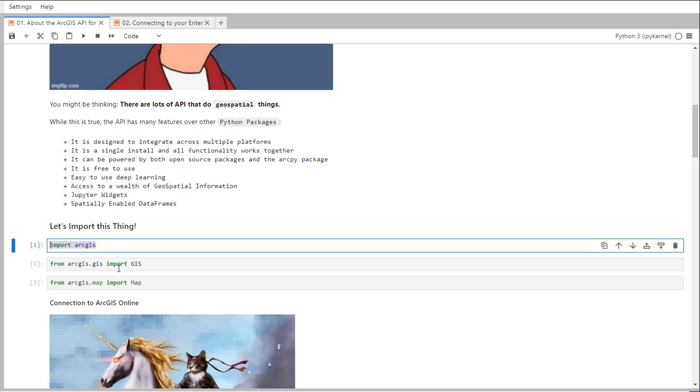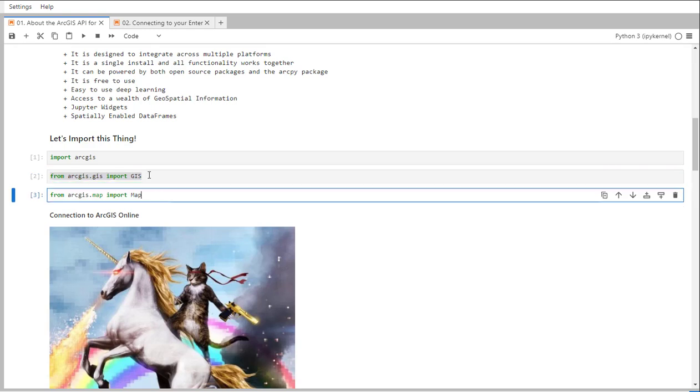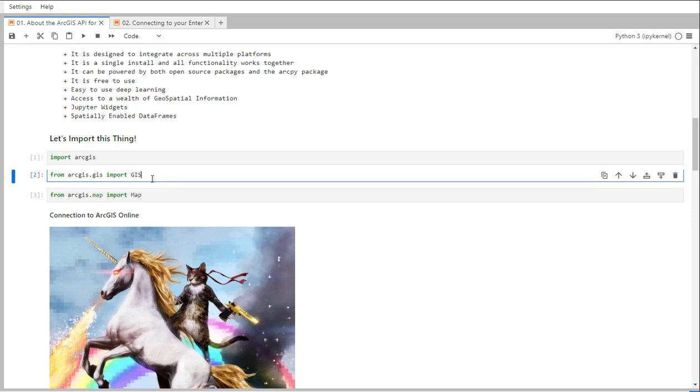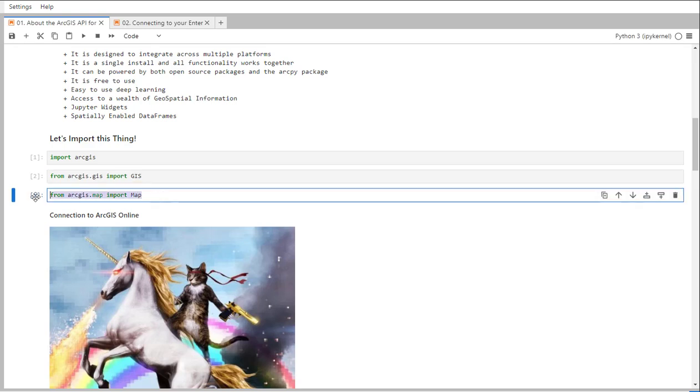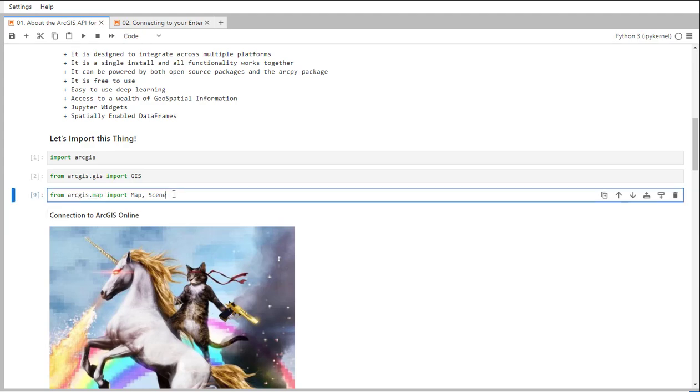But it starts with a few imports. So you do import arcgis, and then you do from arcgis.gis import GIS. This import you're going to hear a lot throughout the talk. So this is basically your window into your geospatial world. And then new at 2.4.0, which you won't see in any previous versions, is the Map and Scene classes. So you can do from arcgis.map, so that's a map submodule, import Map and Scene.